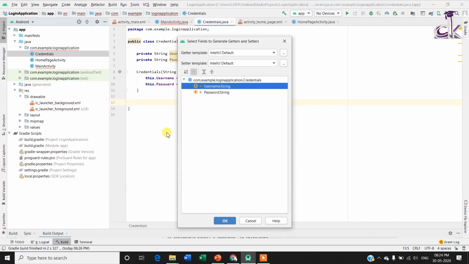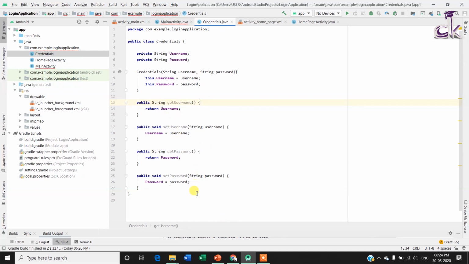And if you click on getters and setters, you see the username and password, and you can just click control and then click on both of them. It's going to get highlighted, and you can click on OK. And here you can see that now the getters and setters are already pre-populated for us.